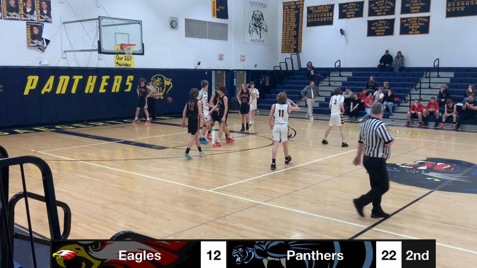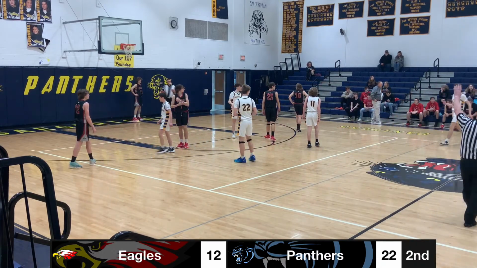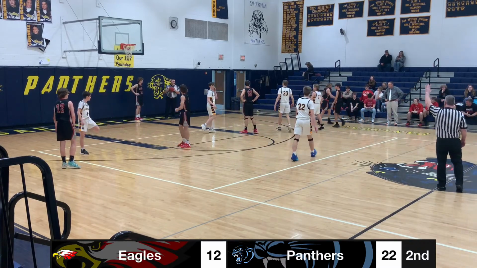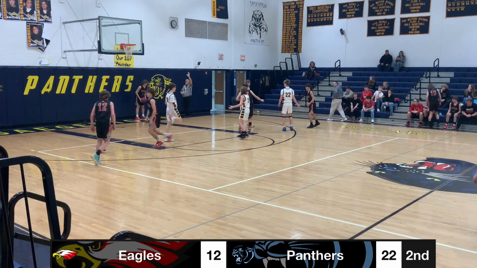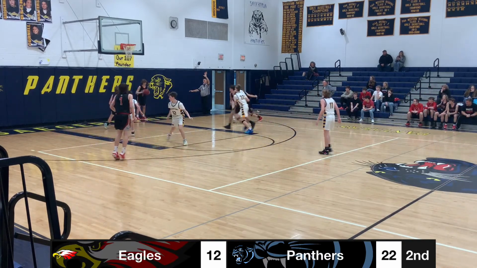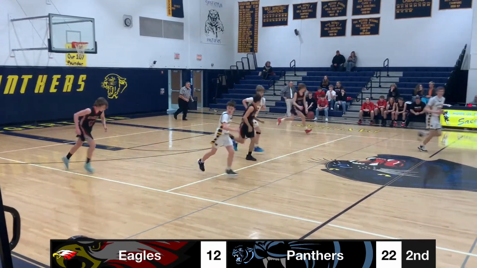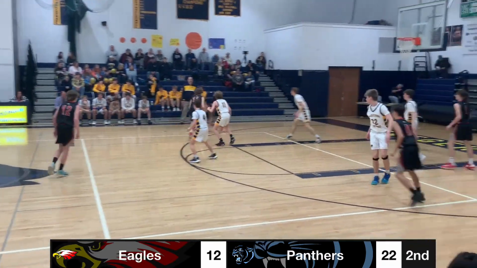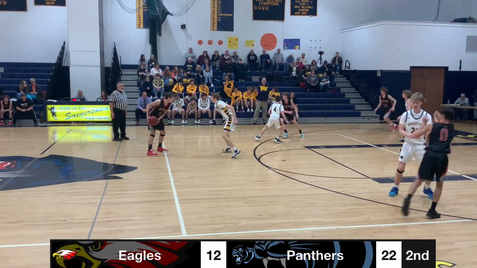Got 3 seconds in the paint. Going to be the Eagles' ball. Moore from the baseline. Passes into Haight. Back to Moore. Moore comes down left side of the court. Almost loses the ball, but Dalrymple's there to scoop it up.